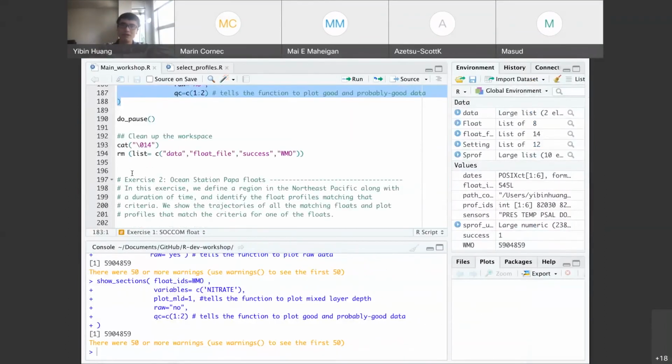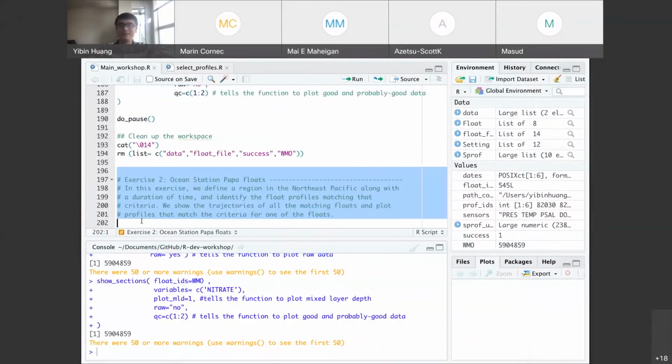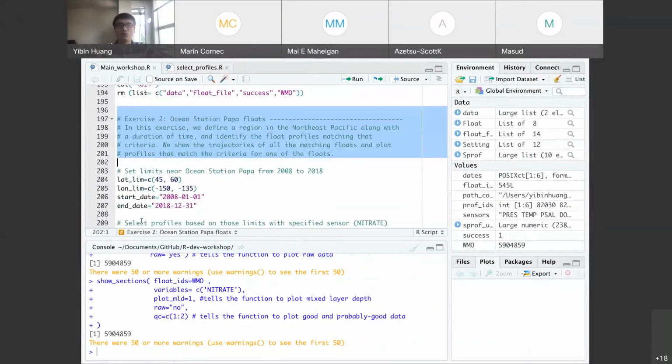Let's move forward to the second exercise. In this exercise, the aim is to provide you an example of how to search the float data according to the temporal and spatial boundary. I think this example will be very useful, especially at the beginning of your study, to search the floats you are interested in.